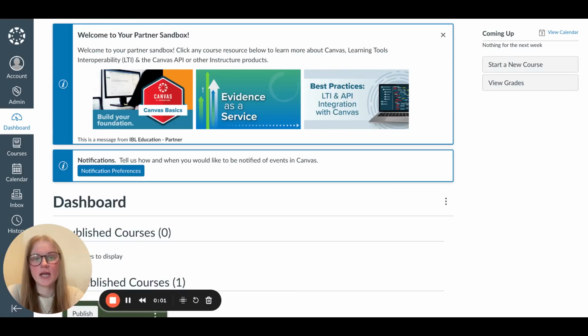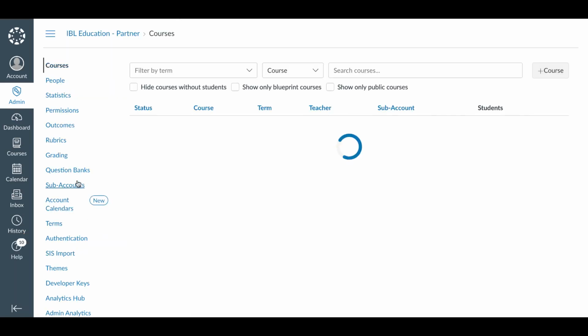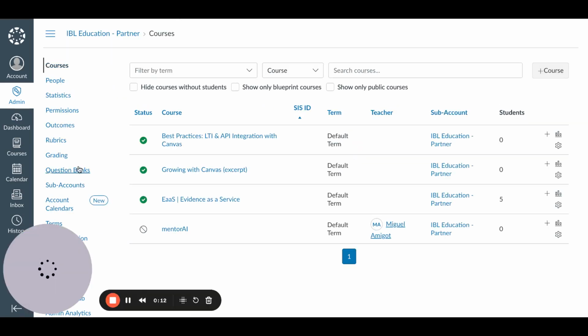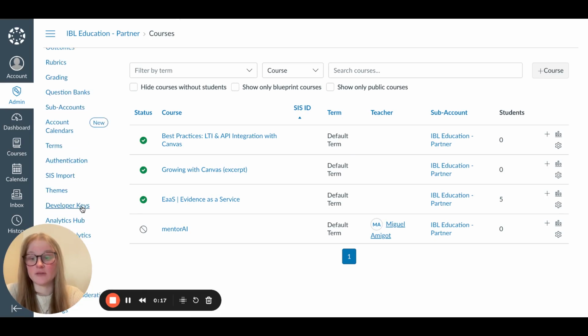I'm going to be showing you how to LTI integrate our Mentor AI platform into a Canvas environment. You do have to be an admin, but if you are, what you'll do first is select your admin portal here, all your admin settings. And once we are here, the first thing you'll do is go to developer keys.